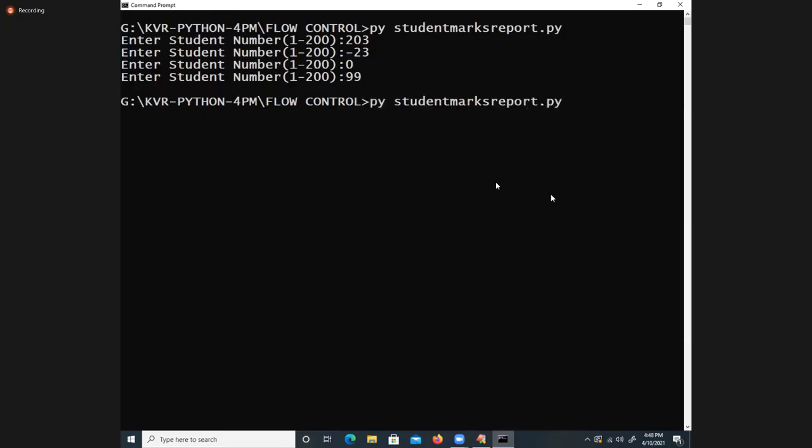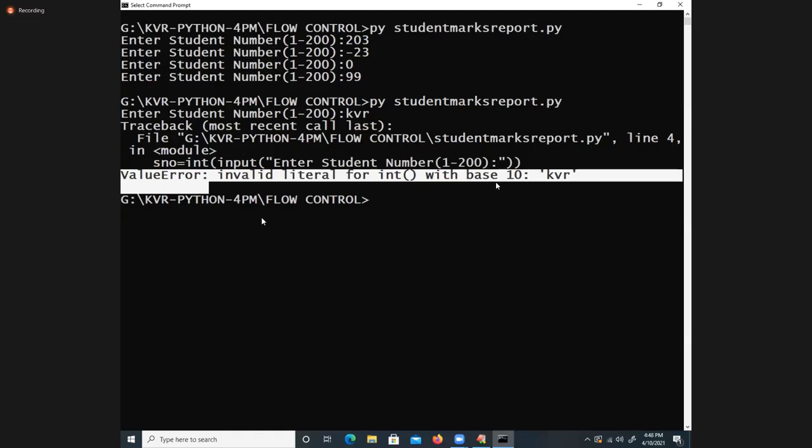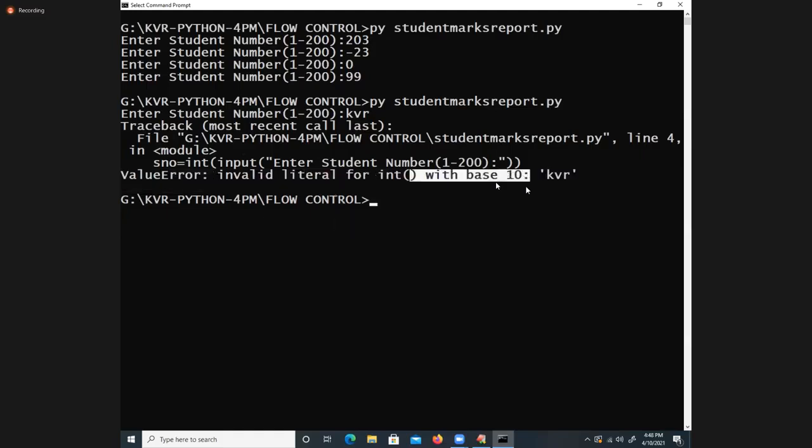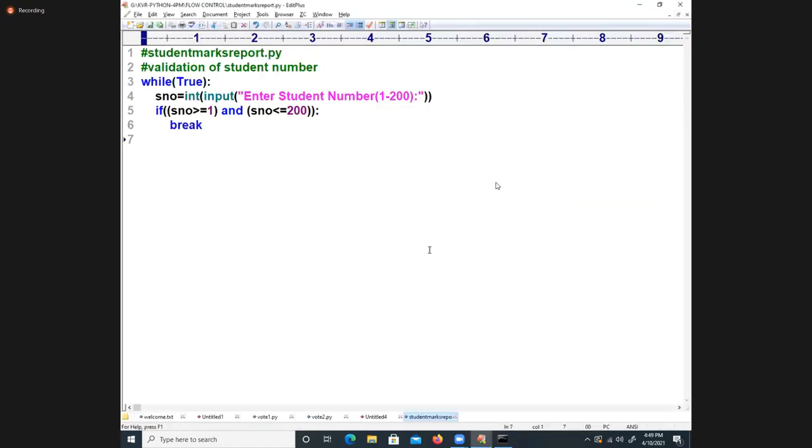And you will get a doubt. Sir, I want to enter the student number as KVR, which is irrelevant data. I will tell you that with exception handling. It is called value error. You already know it is called value error. It is one type of exception because it is not a base 10 number, which we will discuss in detail when I come to the exceptions part. Okay, students, let us move back to this. This is called validation of that.